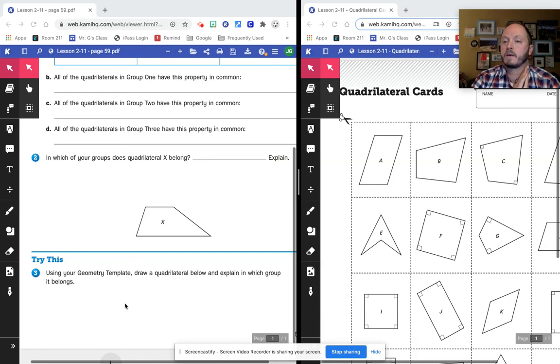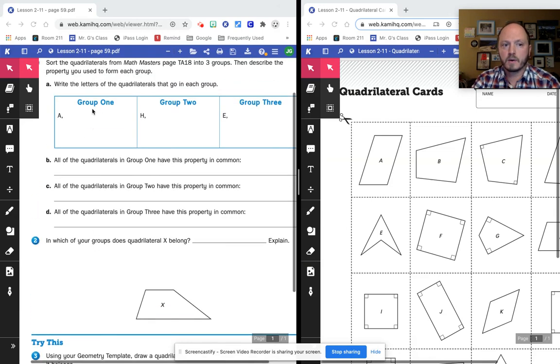So, good luck. Work on the math message. Make sure to also think about, at the very least, the top part here. Think about what letters from these shapes go in here. And then we're going to have a discussion about the rest of the page in class.